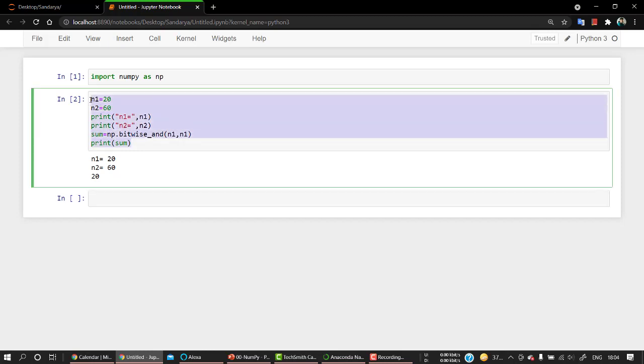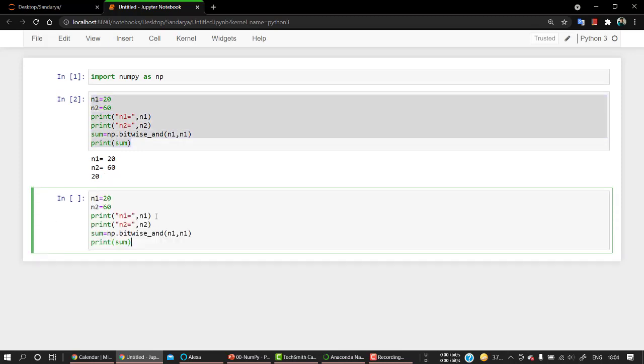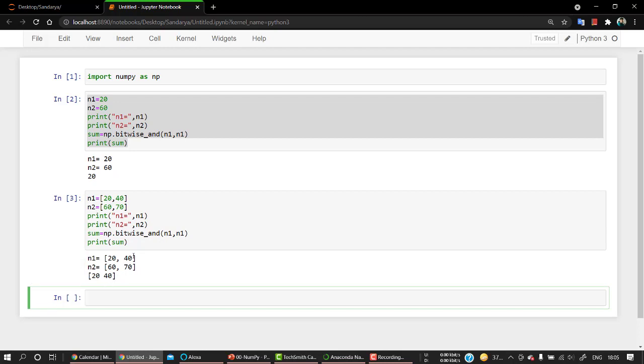Suppose we take the same code and paste it here. Here we'll use the array method. So we'll go with 20 comma 40 and we close it. It's done. Next we'll do the same thing here, moving to 60 comma 90 or 70. So it's done. The same way we just want to add it, we'll get the update. So this is how the bitwise AND will work.